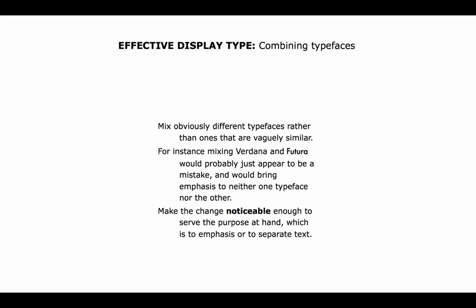So when we're using a combination of typefaces, we want to mix them up rather than have ones that are vaguely similar. So for instance, if we were putting Verdana and Futura together, these would probably appear to be a mistake and would bring emphasis to neither one of the typefaces. So when you want to use typefaces together, you want that change in contrast to be noticeable enough to serve the purpose at hand. And that's to emphasize or separate the text.